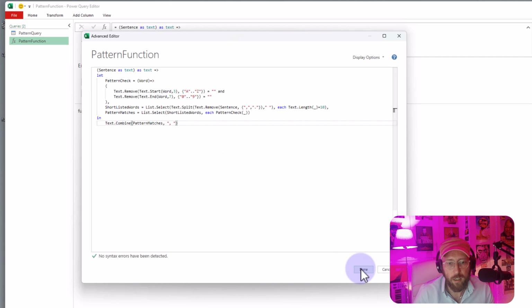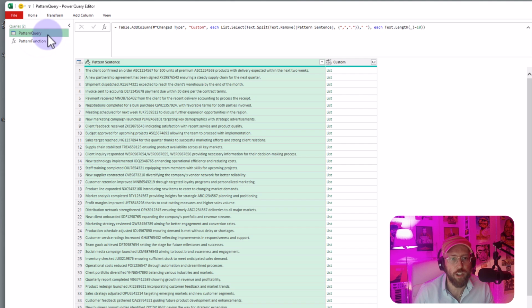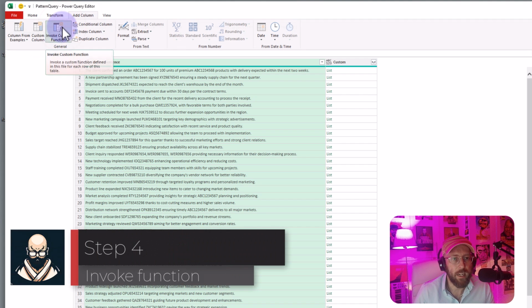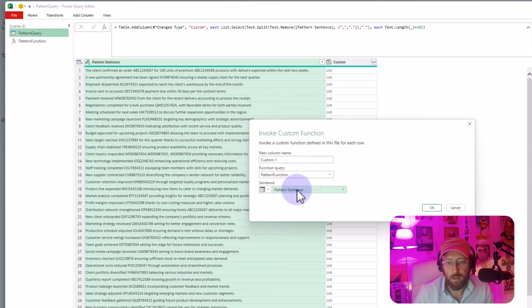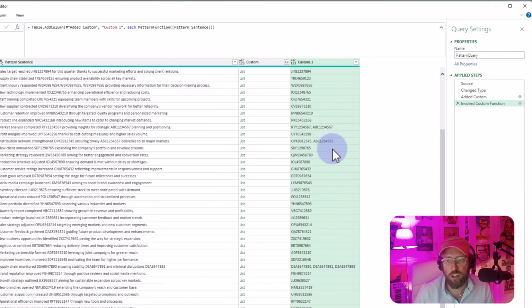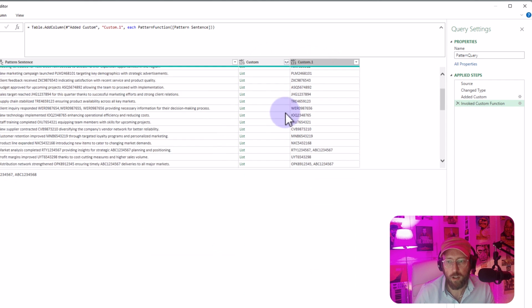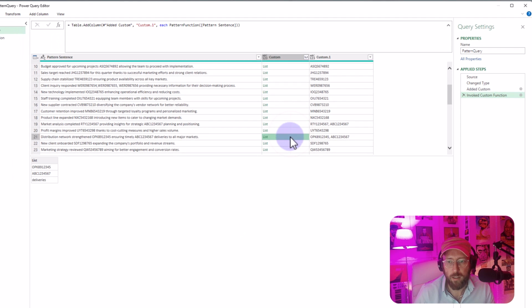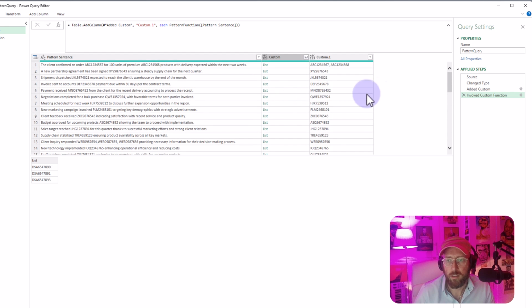So now if I close this out, we now have our function. Now we can call our function in our main query. So I'm going to go back to my main query. I'm going to say add column, invoke custom function, and I'm going to invoke my pattern function. Let's give it the sentence. And look at that. Like magic, it actually works. So it extracted out of here the numbers, the correct pattern. Isn't that marvelous? You can see this one has 3 over there. And that's how you can do this.